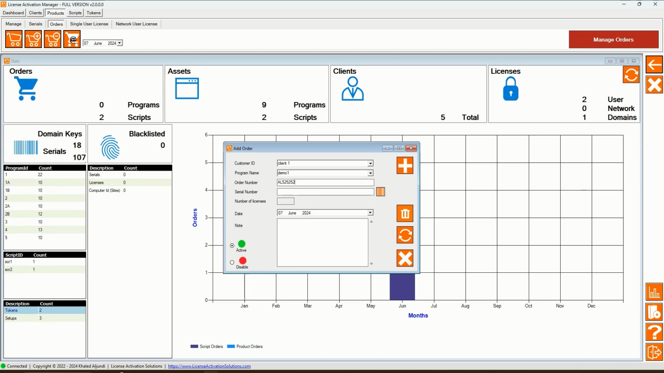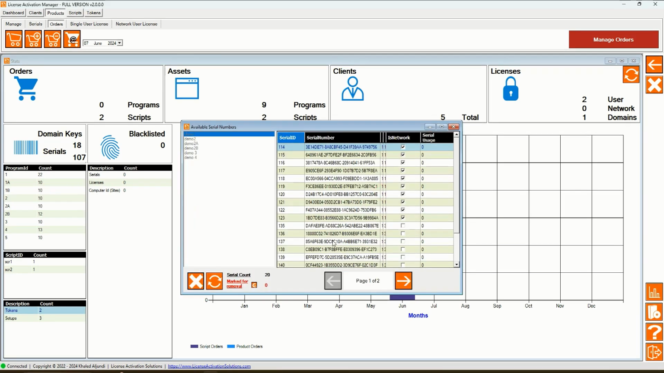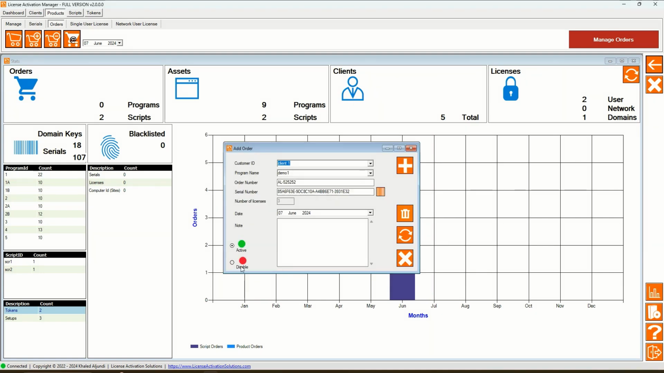If the product makes use of serial numbers, then serial number must be allocated for the order. The serial number allocated will automatically allocate the number of licenses. If the product doesn't make use of serial numbers, then the number of licenses need to be entered for the order. Click on the Add Order button to add the order for the selected customer.